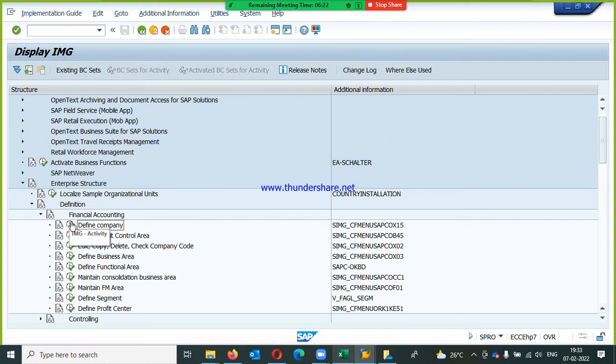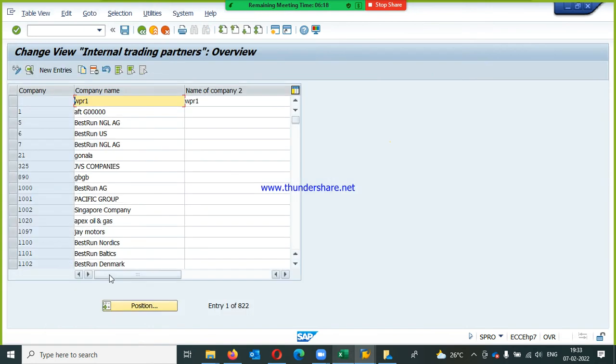you need to click on this clock symbol. I'll click on this clock symbol. You will get a screen like this. If you want to create a new company, then click on new entry. New entry means we are creating a configuration which is not there in the system.